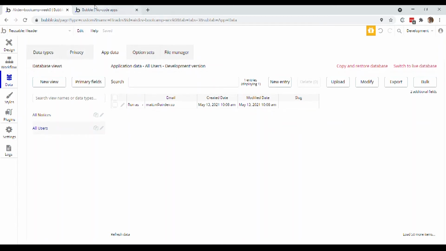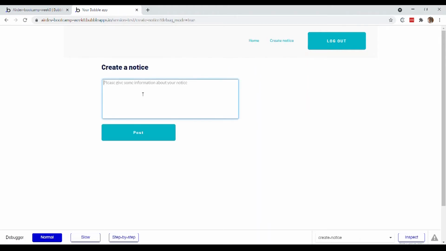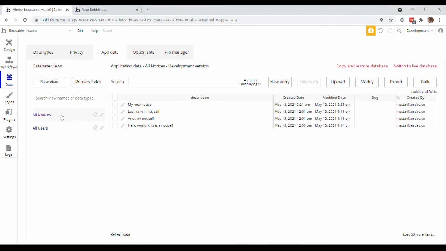Now, an important thing when users are logged into your app, if I go and create a notice now while I'm logged in, okay, my new notice and create that, if I then go into my app data, all notices, you can see that actually this new notice has a created by field associated with the currently logged in user. And in fact, all of these, which previously, if you didn't notice, previously they didn't have a created by field because there was no users actually in the application. They are now all associated with the user who I just logged in as. So there's two things going on here.